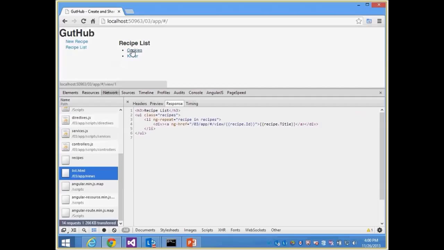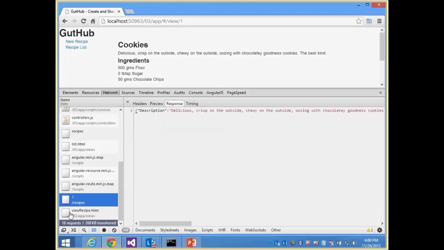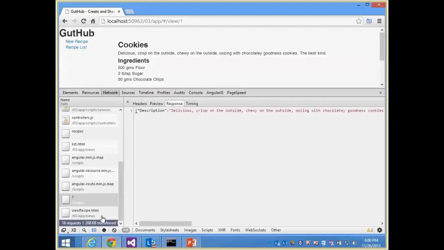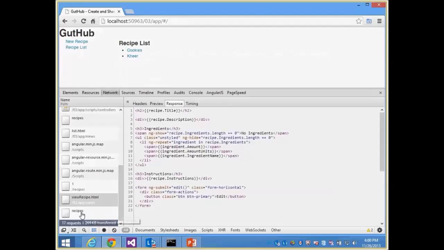And now I'm going to click on a recipe. Now this time I've made a call to the recipes server, right? So that is my call, and that I got the response. And now I've downloaded the view.html, right? This is the template that is required. Look now, if I go back to my recipe list, it's only making that server call. So the client is already, the template is already there, right?